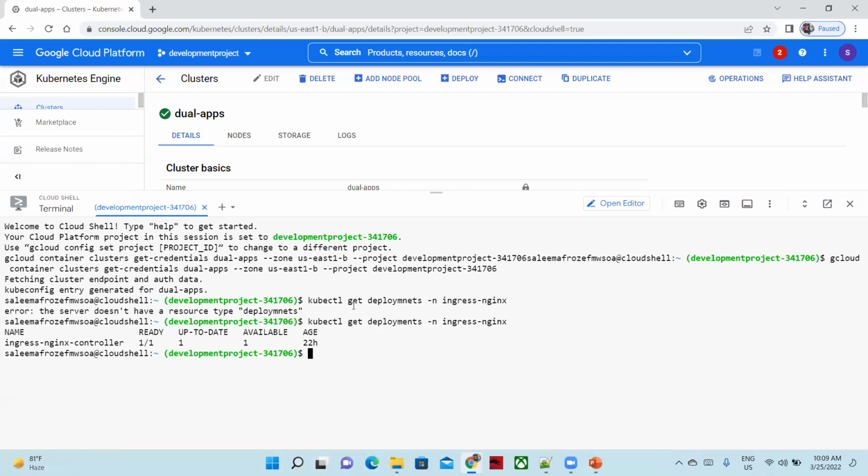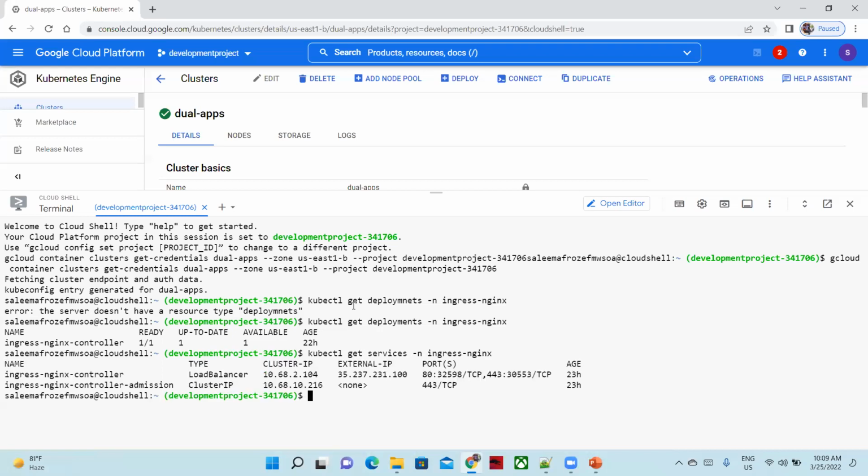So for that purpose, I need to check my services. kubectl get services of my Nginx. Yeah, if you see here, my Nginx controller has the external IP address here. So let's check.